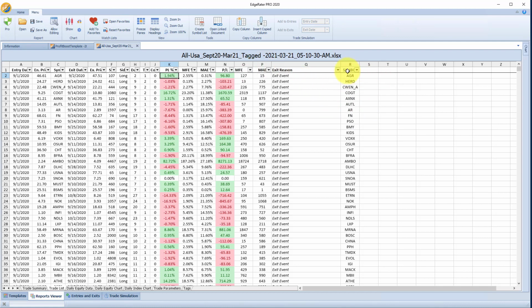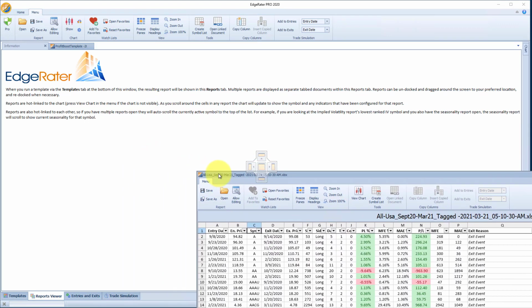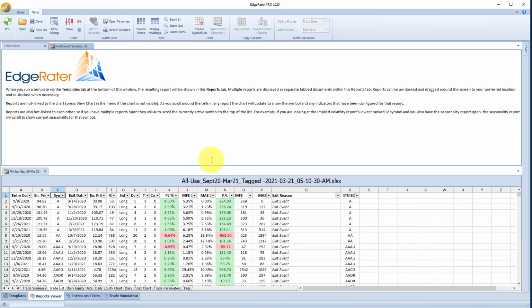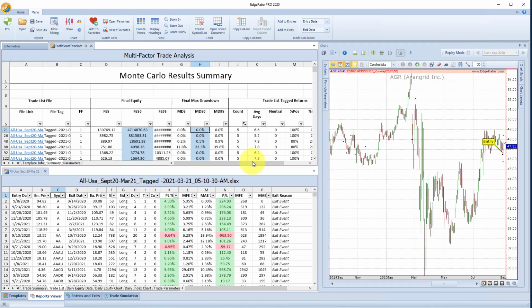But of course, what we're able to do now is just sort this by symbol. If I single click on the header here, what I can do is pop this down into an area below. We'll make sure that we're looking at a chart, so I'll say show chart. Chart will appear over here.